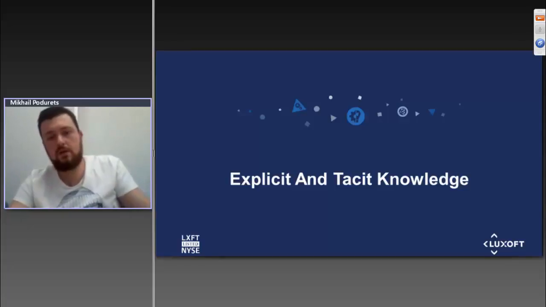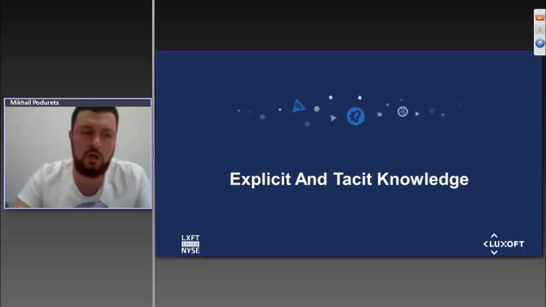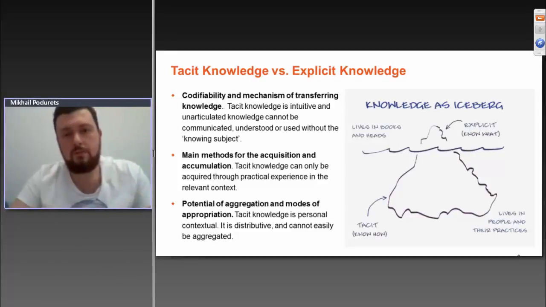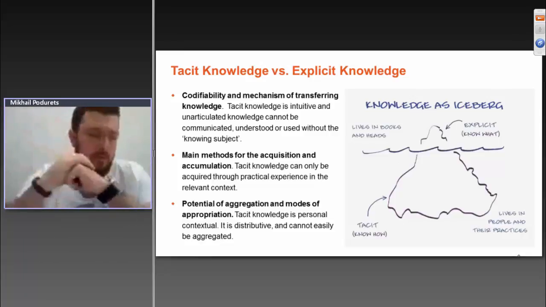So the next thing I would like to discuss with you is explicit and tacit knowledge. What I was talking about right now is explicit knowledge. It's the knowledge on what we actually do in the project. But there is a much bigger part of the knowledge inside your projects, which cannot be easily transferred. It's called tacit knowledge. The difference between explicit and tacit knowledge is the following. I will give you an example.